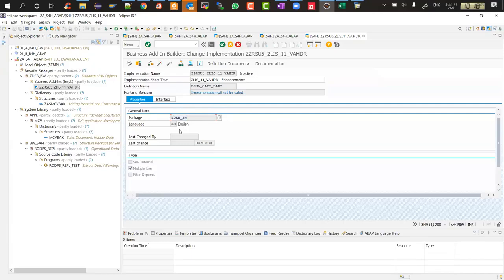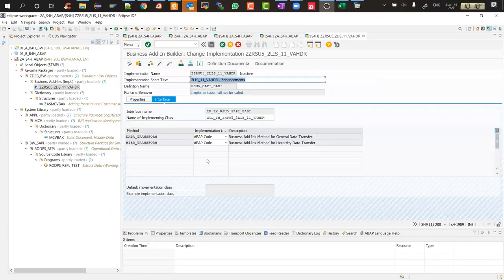Package is my package. You have to create your own package. Please don't use mine, again, I'm reiterating. Then it is multiple use. That means you can use this particular implementation multiple times. And then we have the interface. As I told you, every BADI will come with a standard interface.